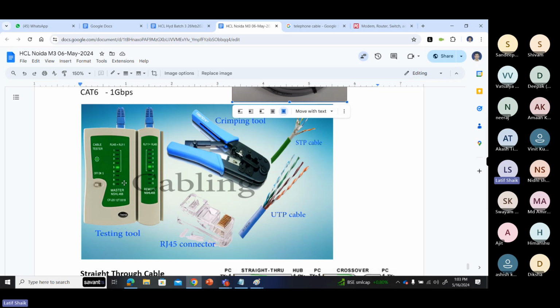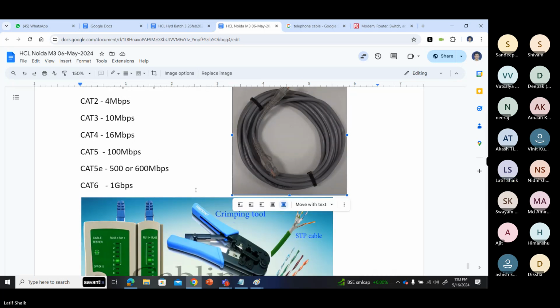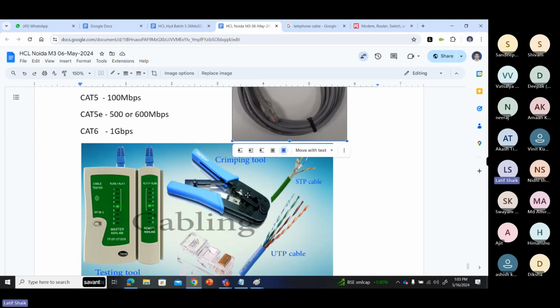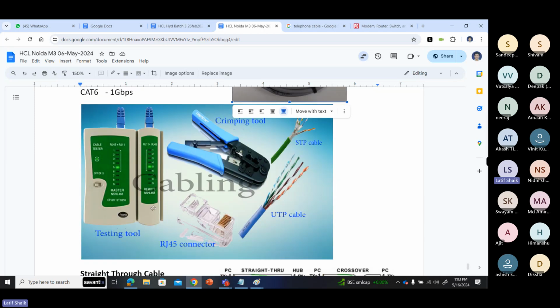Like 1, 1, 2, 2, 3, 3, 4, 4, 5, 5, 6, 6, 7, 7, 8, 8. If it is blinking like that, the cable is good. If one is blinking, two is blinking, four is blinking, six is blinking, like a different pattern, there is a problem in the cable. There is improper plug connectivity. The RJ45 connector is not done properly.